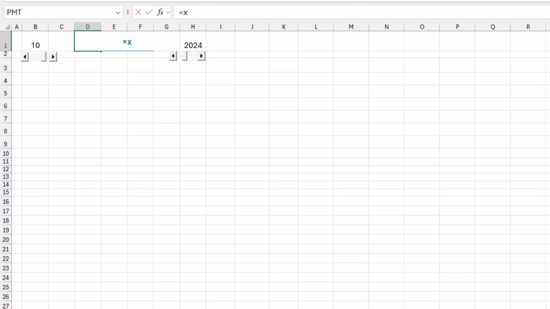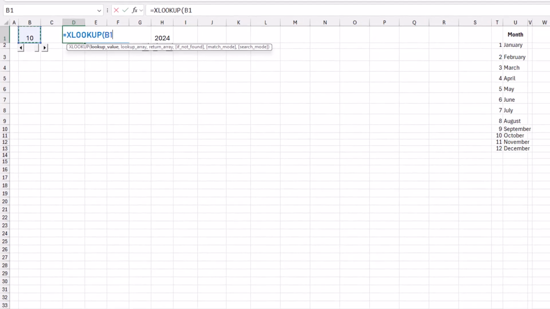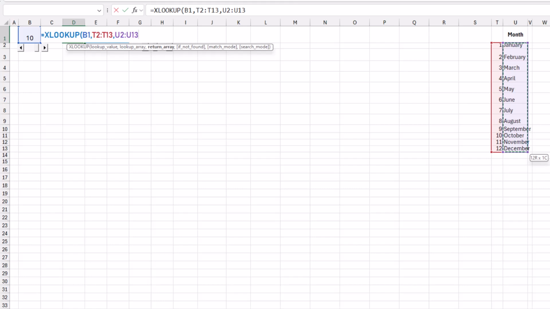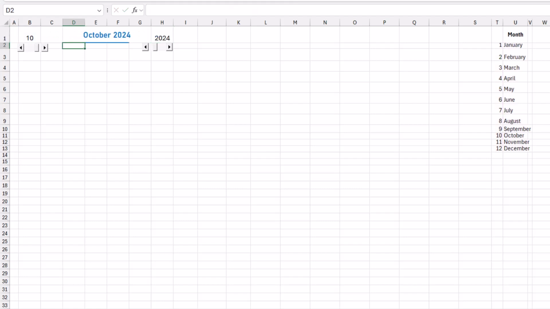I start creating my function in cell D1. I type equal XLOOKUP, and then I hit tab. I want to look up the month in cell B1, and my lookup array will be the range of months in numbers in column T, comma, I want the return value from column U, the month name. I close the bracket for my XLOOKUP function. I need a space, so I type Shift 7, double quote, space, double quote, and then I want to join it to the year coming from cell H1. So I type a second joining operator and I select cell H1. When I hit enter, now I have October 2024.